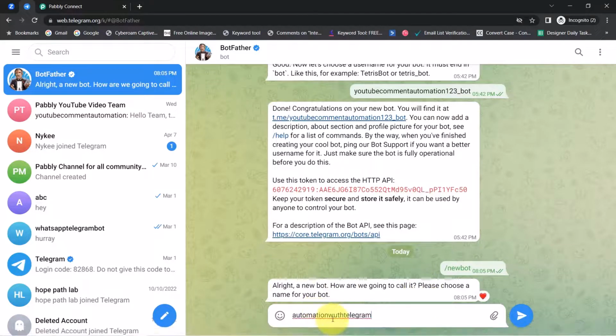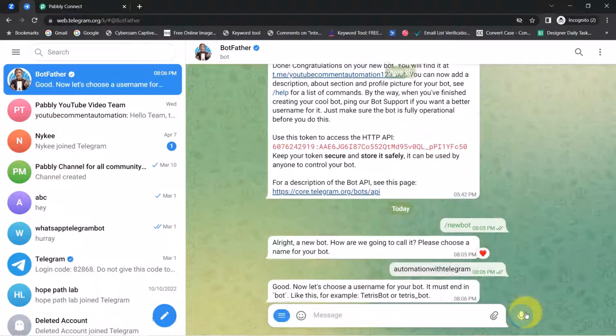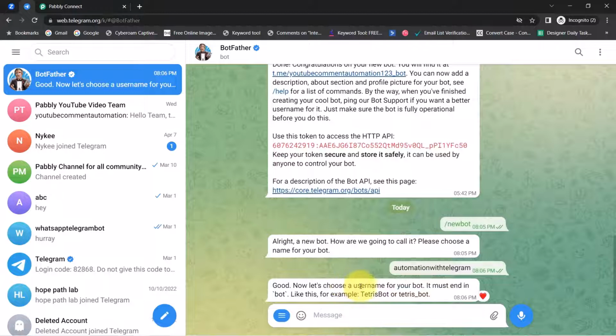Automation with Telegram. Let me also correct the spelling of with. Okay, I hope it is looking good now. Simply click on enter, and I am expecting that it will take this name, and yes, it is saying good. Let's choose a username for your bot, and here you can also notice that it is clearly written that it must end in bot, like this, for example, Tetris. So you will have to provide this underscore bot. Let me first paste the same name, then I will add 123 and underscore bot.